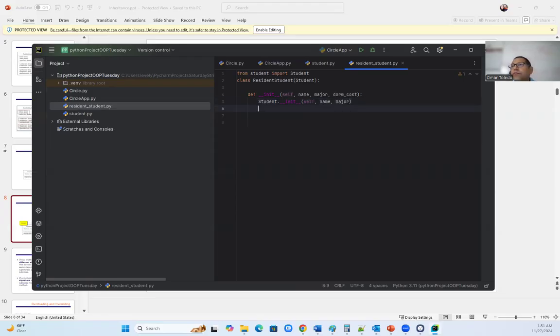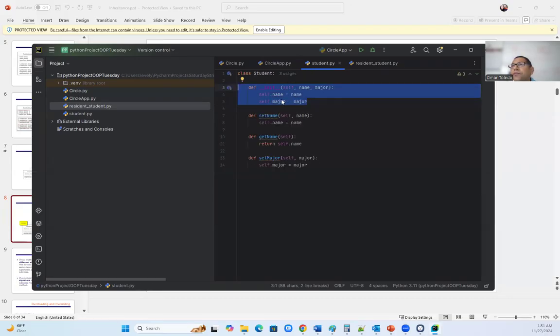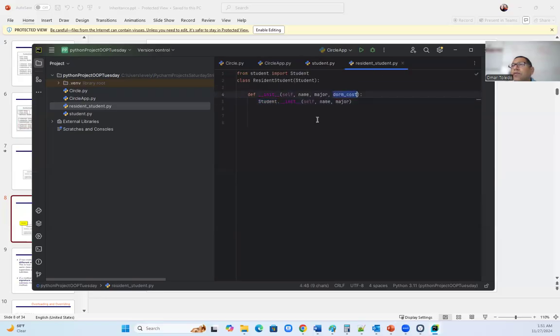Now, as you see here, we are setting the name and the major using the init that exists in student. Now, we need to set up the dorm cost, right? Dorm cost equal dorm cost. Now, the initializer method is completed.